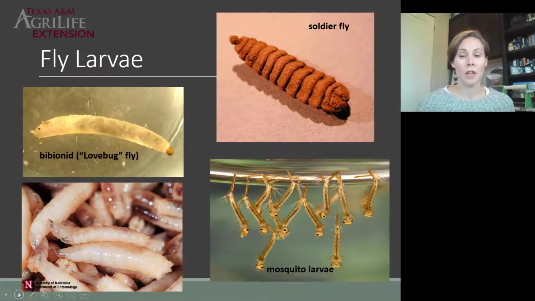The larva of flies varies quite a bit. Some flies can take the form of maggots that we're very familiar with, like the bottom left-hand picture. Above that is a love bug, which resembles a small mealworm. Soldier flies have very odd-looking larvae that are very segmented, almost a modified version of the maggot. And even mosquitoes are aquatic, and the look of their larva is very different from the rest of these fly larvae.